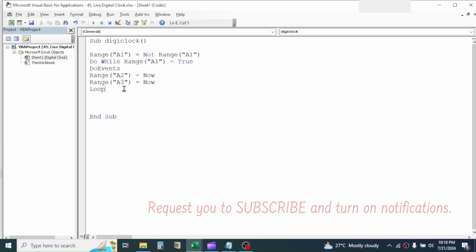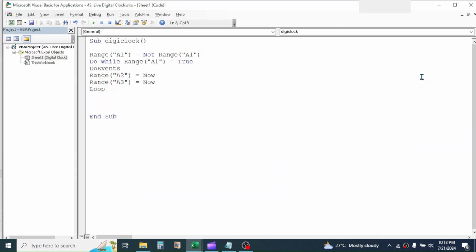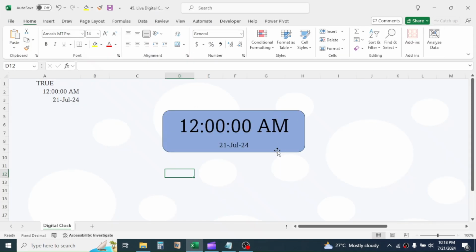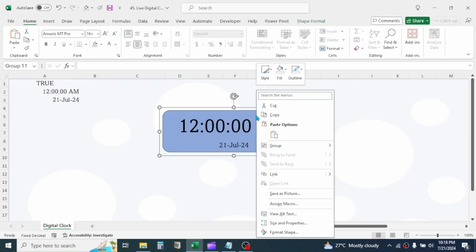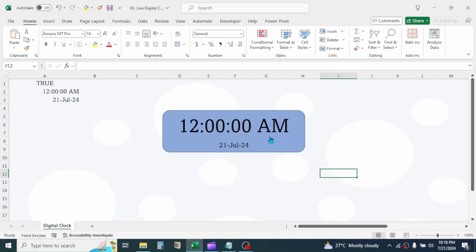In this code, A1, A2, and A3 cell references should be updated if you have written these values in different cells. Now, close the VBA window. Right-click on the clock, then click on Assign Macro. Select the DigiClock macro you created. Then click on OK. Now, if you click on the clock, it starts to run.